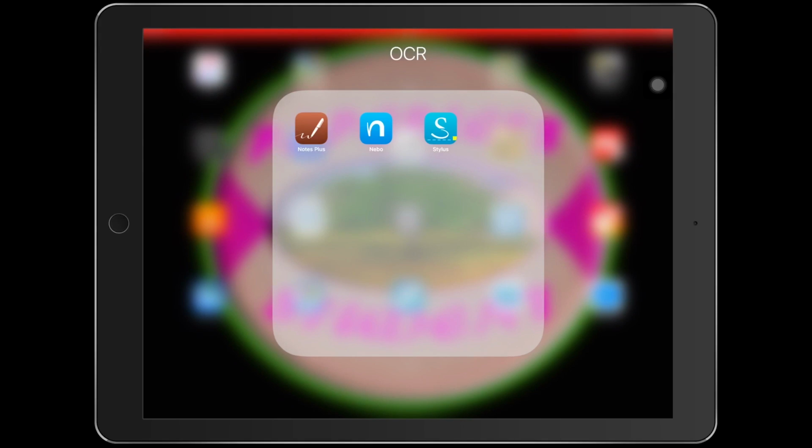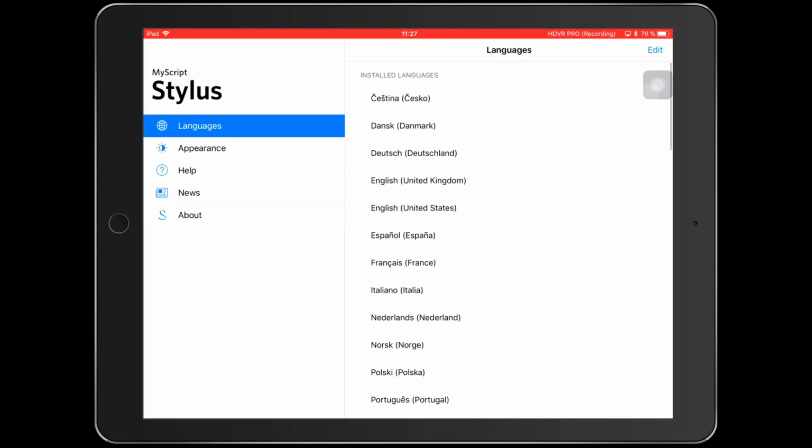And then the keyboards, there are a couple of keyboards, but I personally use Stylus, which is an application by MyScript. I love MyScript applications. They have great applications that I've been using. Most of them are free. Only Nebo is the one that you have to pay for. The rest are free and they are great. I will get into the details of this application in this video.